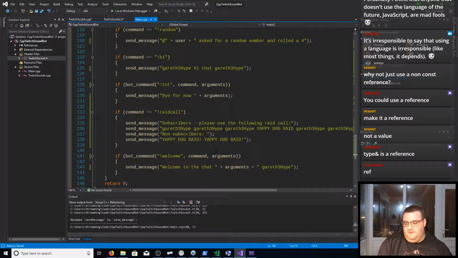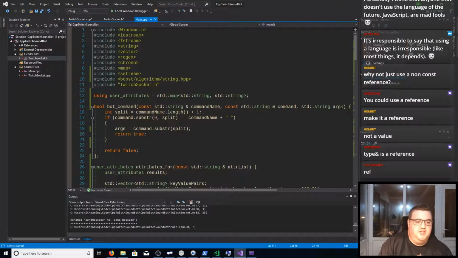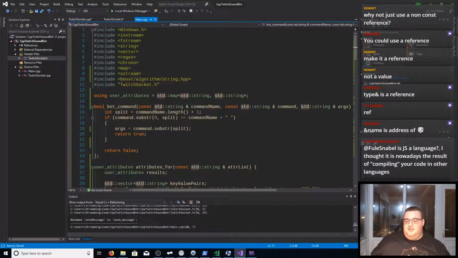Type ampersand is a reference. Oh, yeah. So it needs to be. So we're saying pass a reference. See, I always thought that ampersand was address of. So I'm not quite sure I'm fully understanding this passing a reference that way and passing a pointer and what the difference is. What's the difference between passing the reference and passing the pointer?